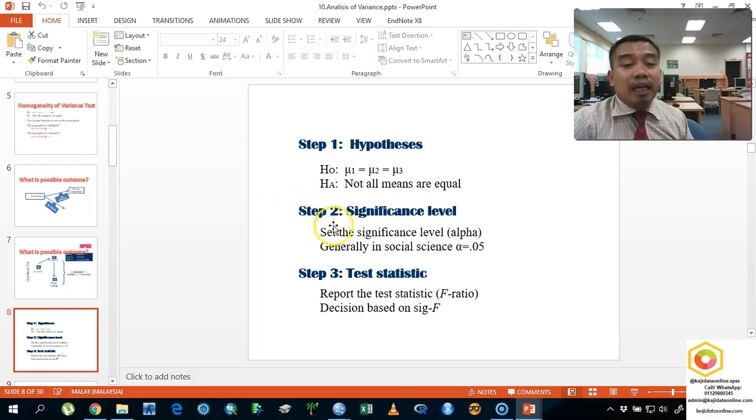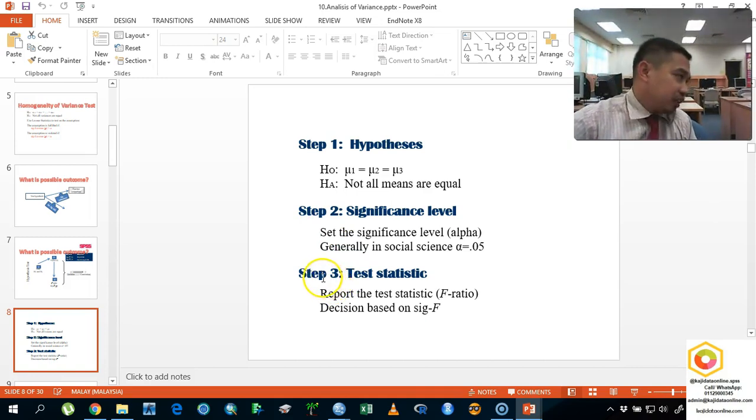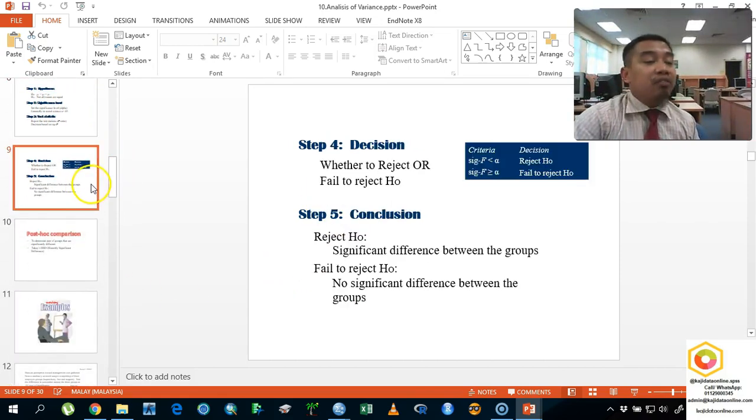And then the second step is to identify your significance level, which is the alpha. Usually we set it at the level of 0.05. And then we run the statistic and report our p-value and our F statistic, okay? So by the end of this course, I hope that you know how to compute and run the analysis for ANOVA. Okay, this is step 4, whether you want to reject or fail to reject, based on the significant F, the p-value that is given to you under the ANOVA test.